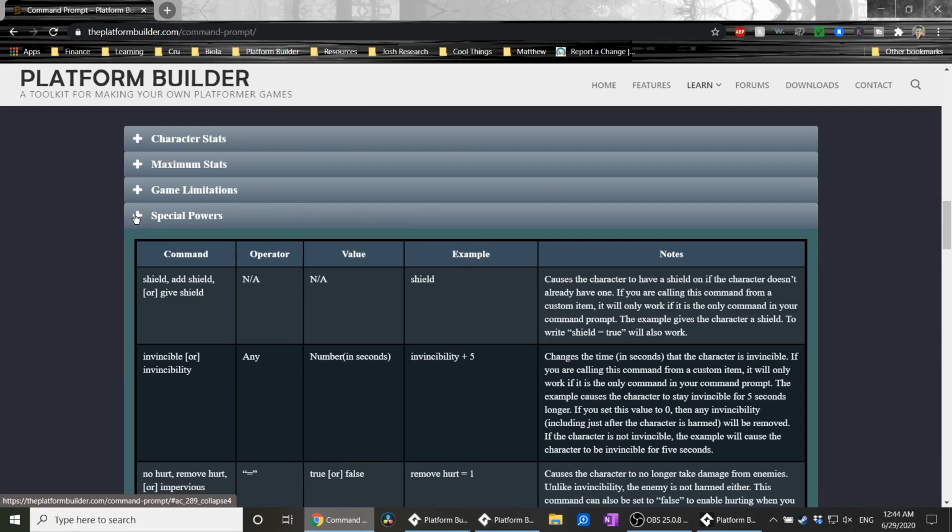Alright guys, that's it for this tutorial. In the next video, we're going to look at Advanced Mode and how you can use those extra tools to connect your levels and overworlds together in different kinds of ways. I'll see you then.